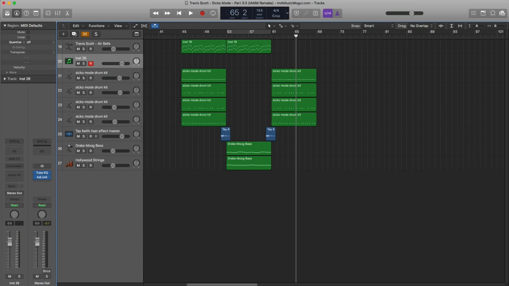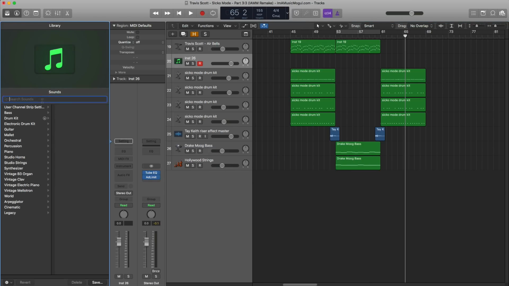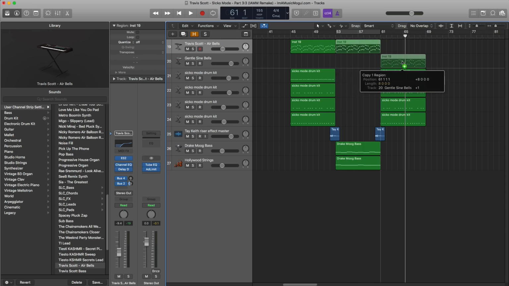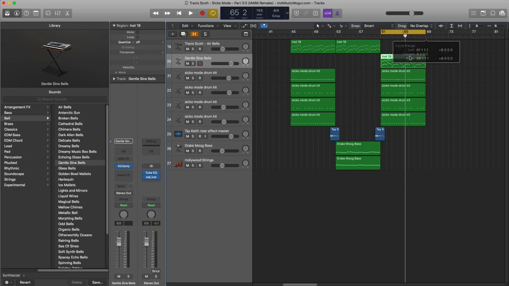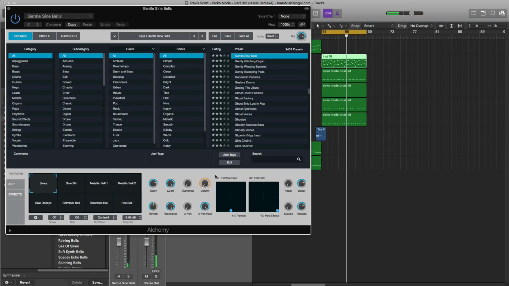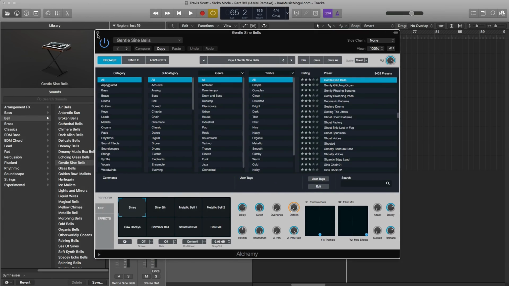And we're just going to bring in another preset here. I believe the preset was called Gentle Sine Bells. And we're actually just going to copy this pattern over to here. This is what it sounds like. All right, I don't think we need to adjust anything here. I think we'll just leave this as is actually.